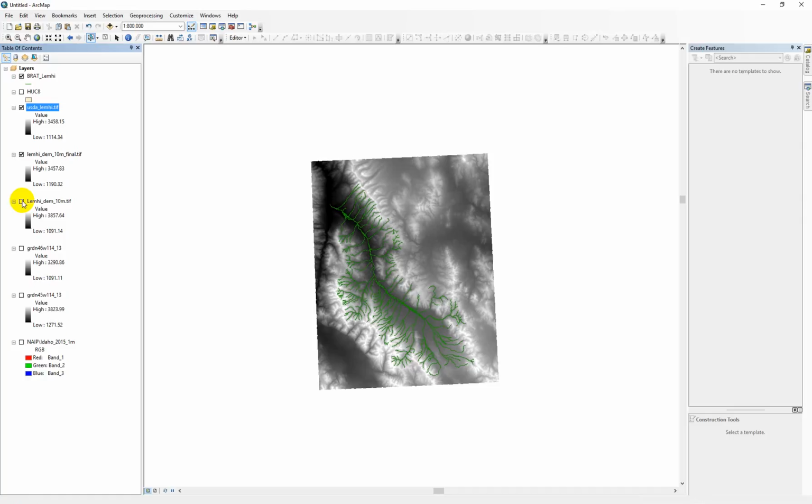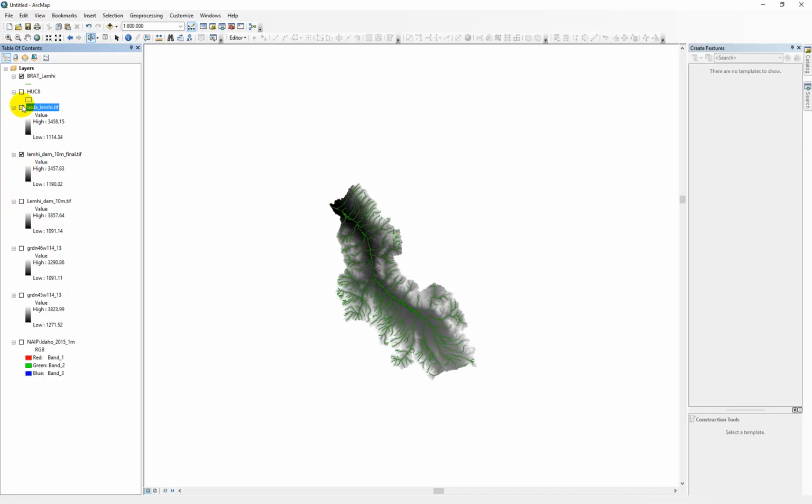It's based on preference. You just got to make sure that everything's clipped to the boundary and it's projected. Those are the two most important things, and that it covers the entire boundary. So, and that is it to downloading and preparing a DEM for the VBET input.